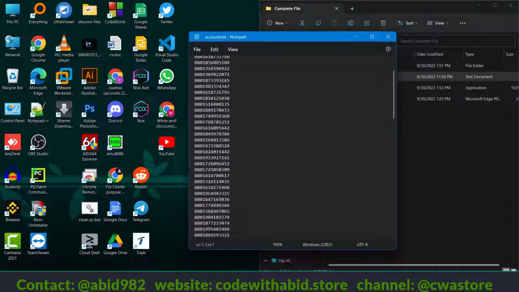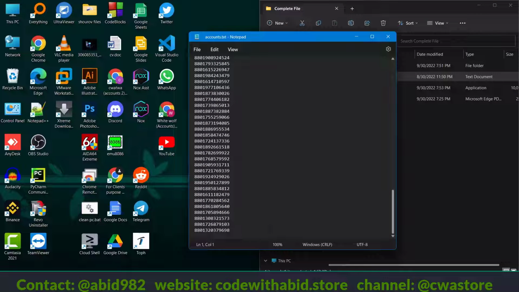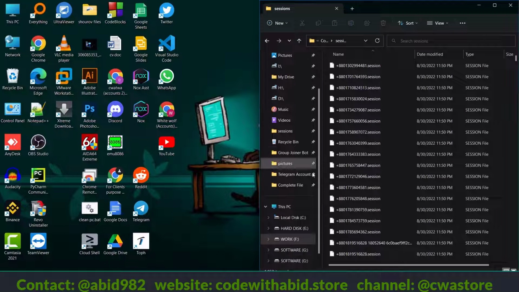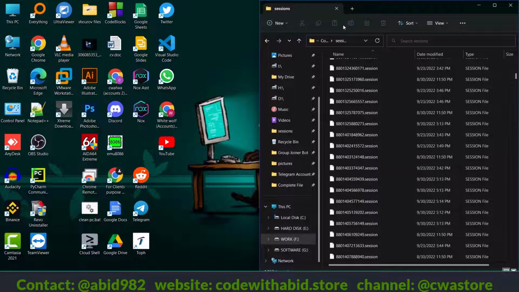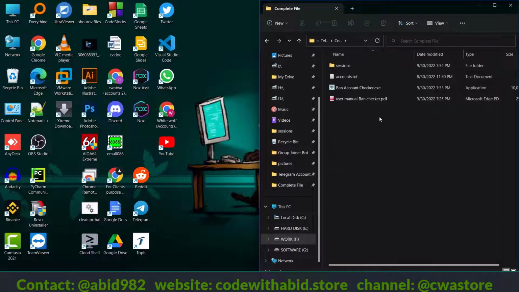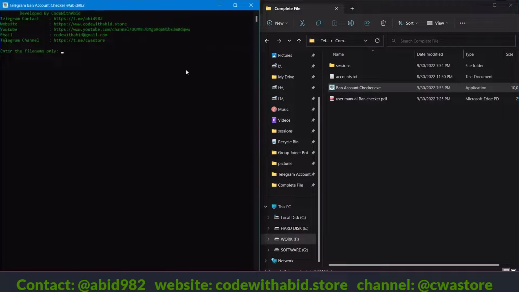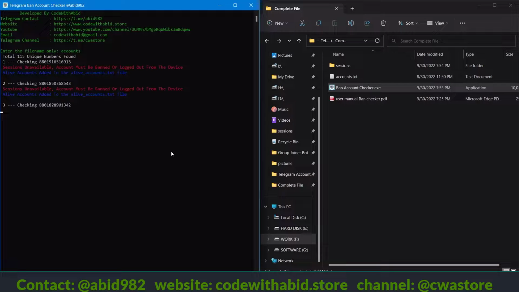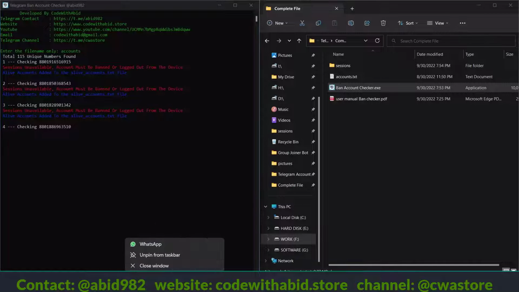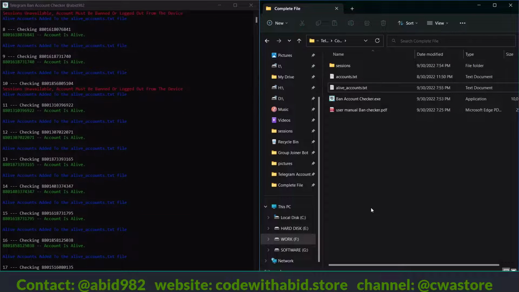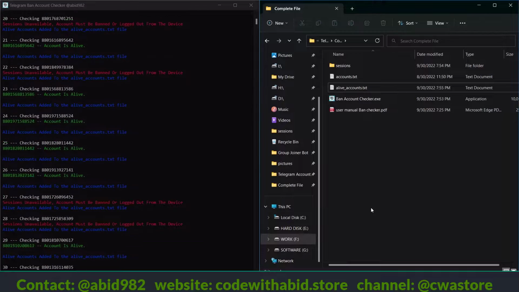So here's the ban checker bot, the accounts file that I'll be checking now. So here's the session folder, all the sessions will be stored here, and we need to open the ban checker account exe file. Then we need to type the account file name, which is accounts.txt, but you need to type only the name, not the extension.